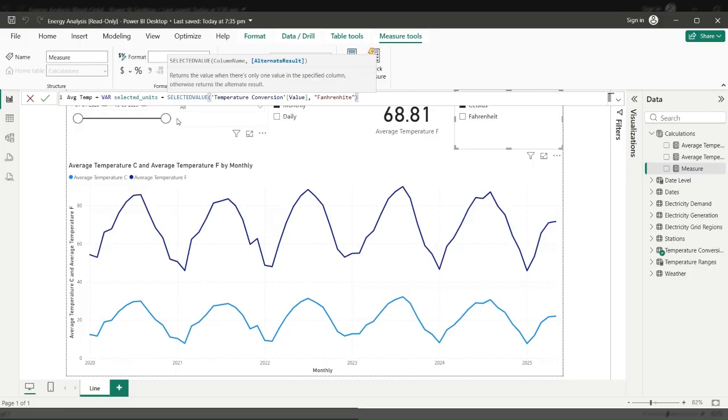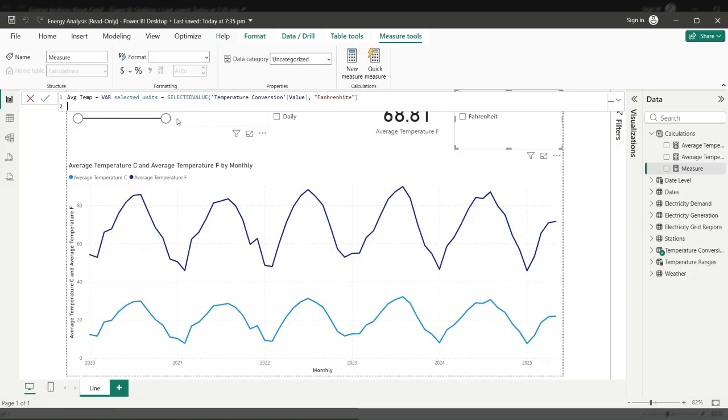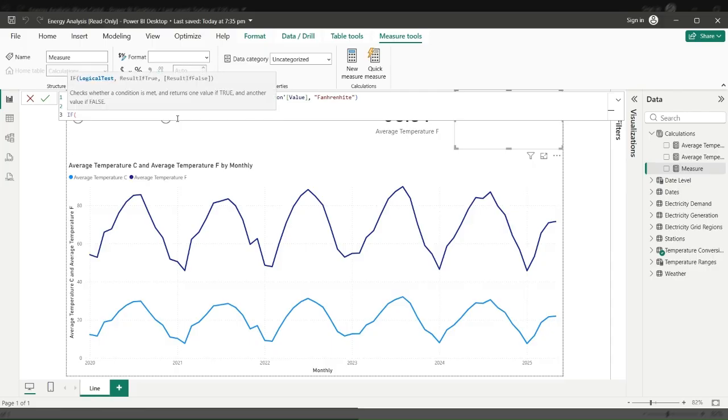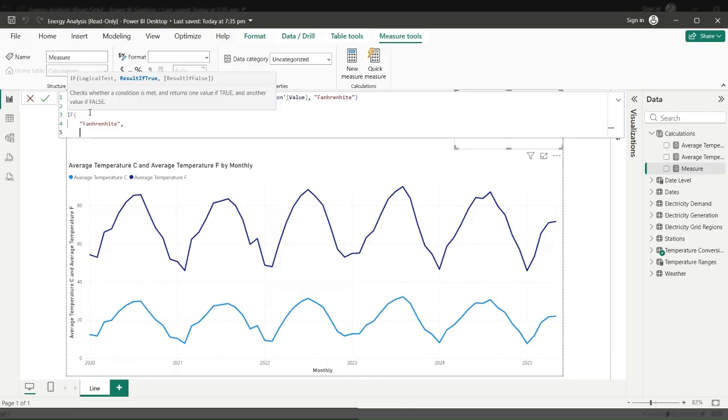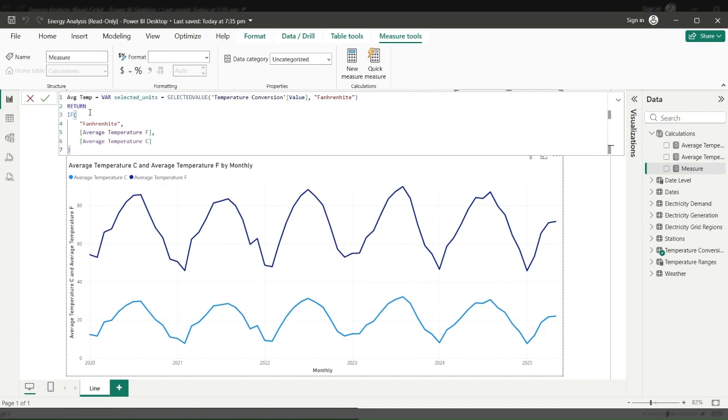And I need a RETURN expression here because we are using the VAR, and we are going to return it with the Fahrenheit value. And now we have this measure ready here.